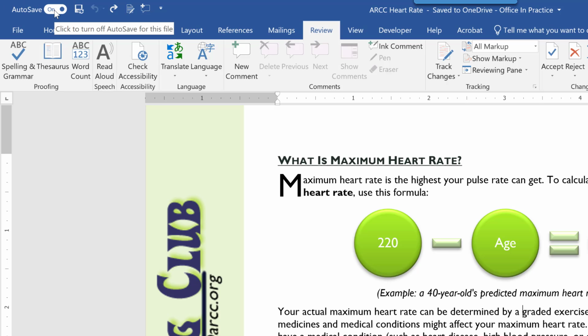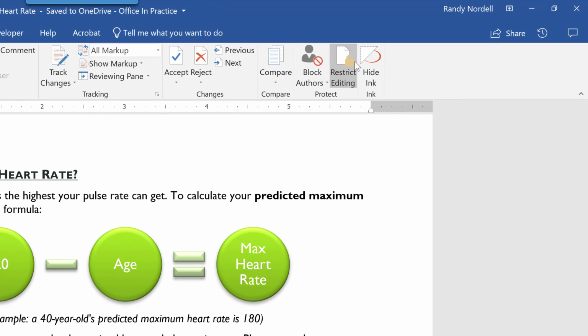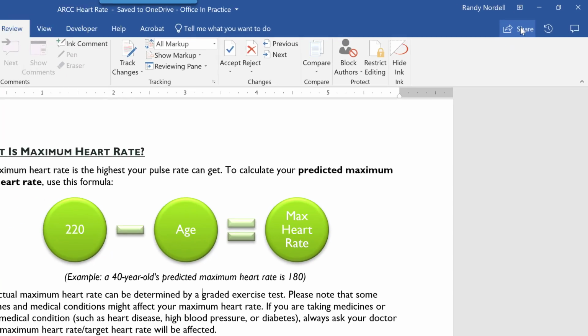You could turn that off at any point just by toggling this switch off, and the default setting for autosave is in the options menu that you can turn on if you don't want that feature on. Also, sharing's been available for quite some time, but in order to share a document, it has to be saved on OneDrive or SharePoint, but it's been enhanced a little bit.